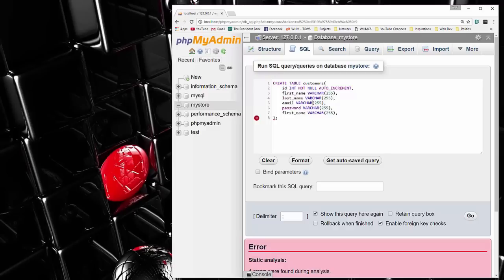Okay, let's also do an address or street address. Okay, we'll add a couple more here. So street address, then we'll do city, state, and zip code. Okay, so that looks good.